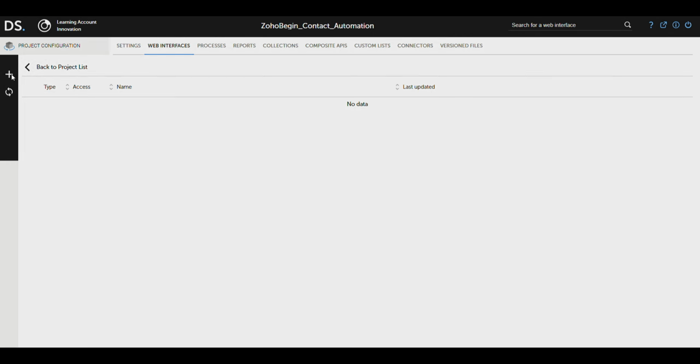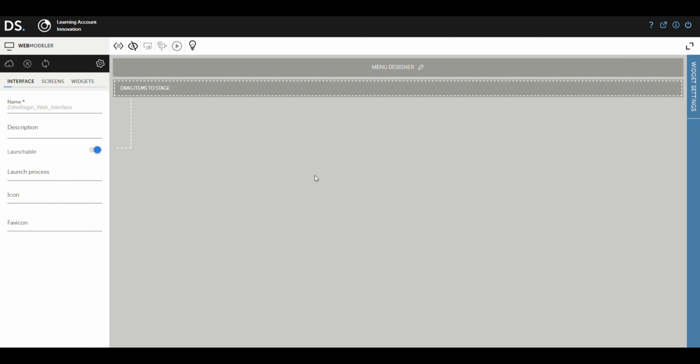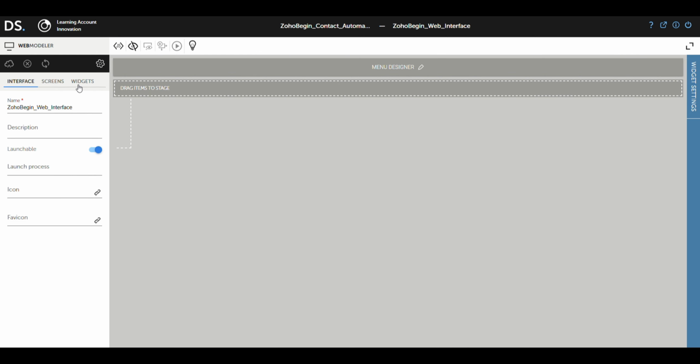Enter a descriptive name like ZOHO Bigin Web Interface and click Confirm. In just seconds, your web interface will be created. Next, open the web modeler to design the form.